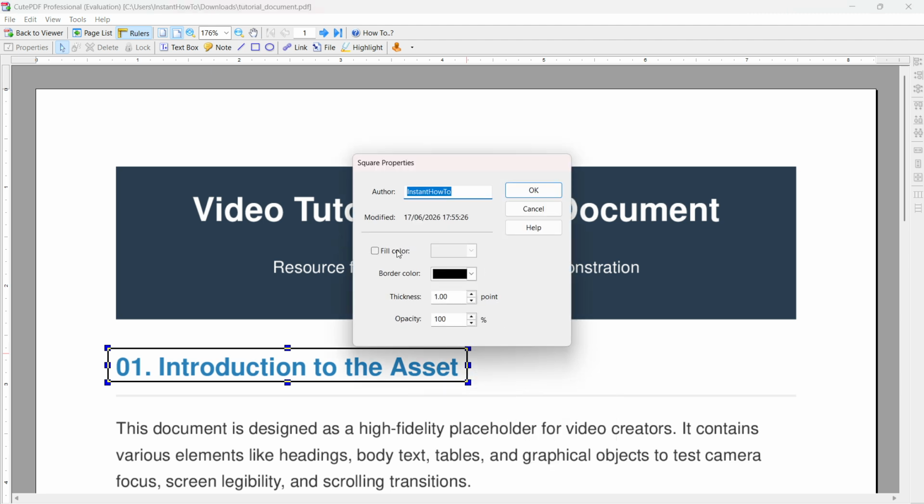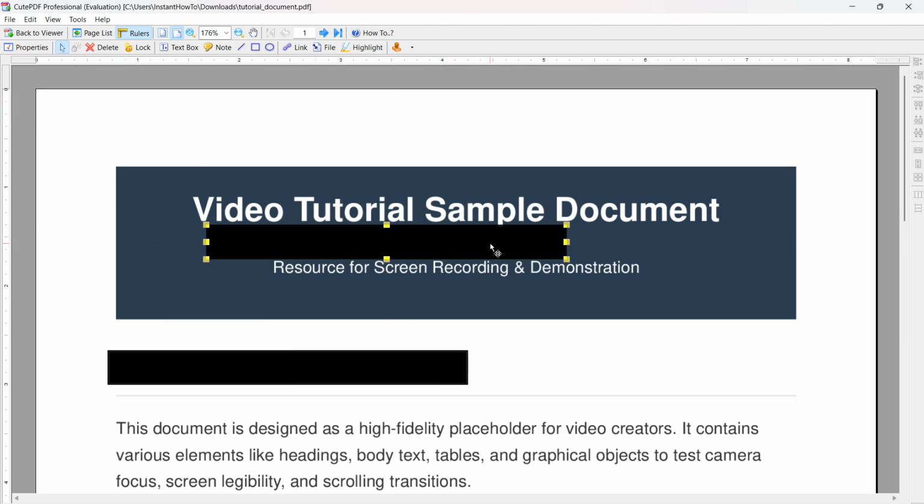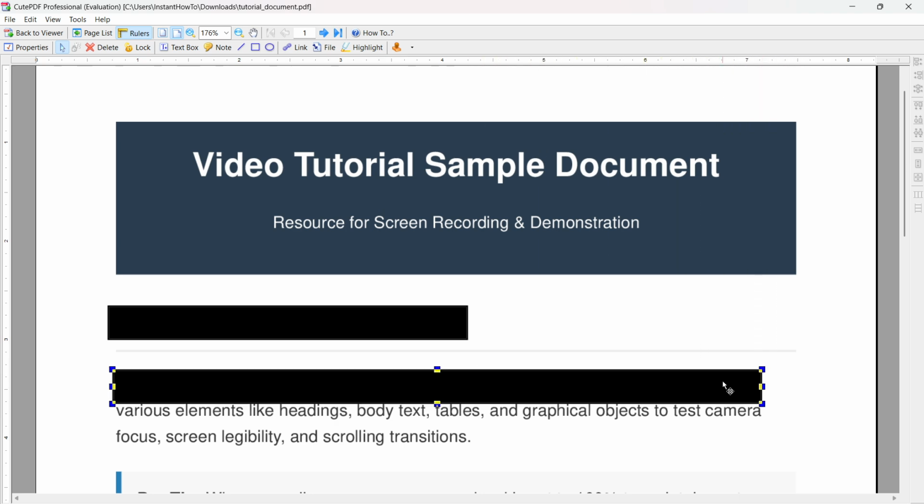Now, whenever you do this here, you can switch the fill color to on, and you can change the color. So it could be white, it could be black, whatever you want to use. I'm going to go with black, and I'm going to leave opacity and thickness like it is, and click on OK. Now, as you can see, it's going to make a redaction rectangle over here, and what you can then do is just copy it and place it wherever you want, and that way you are redacting.